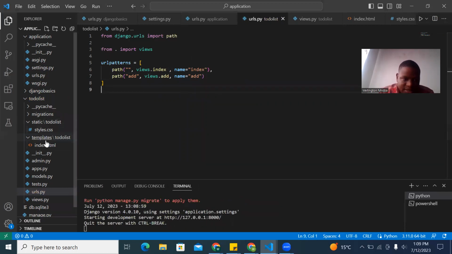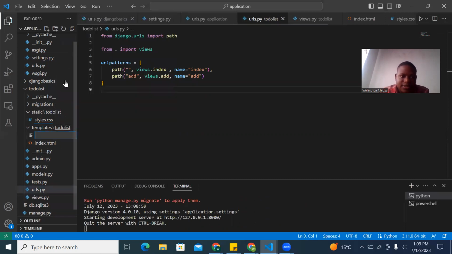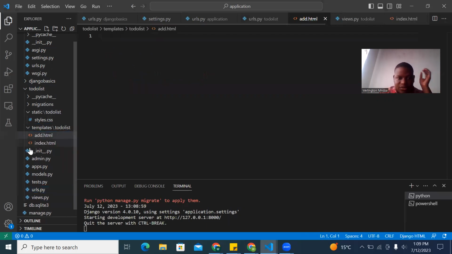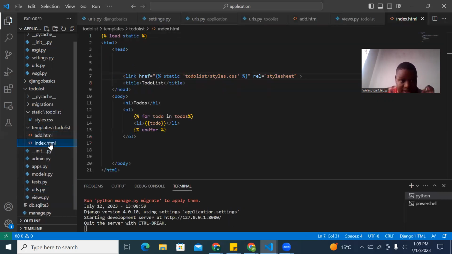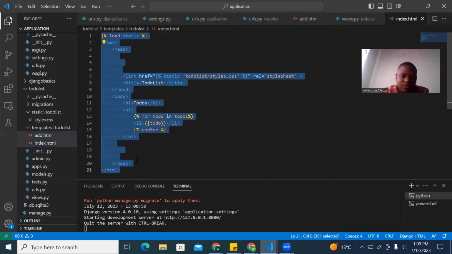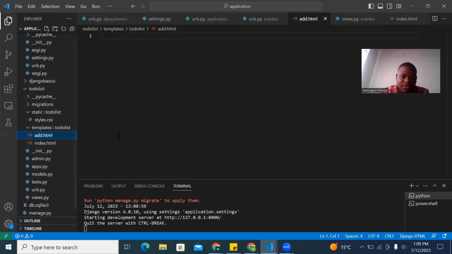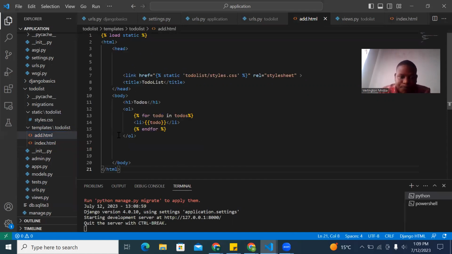And let us create a file here. File, I'm gonna say add dot html, like this. And for that sake, you can just copy all of this and put this in this add. So instead of putting these, you can just add an H1 here.